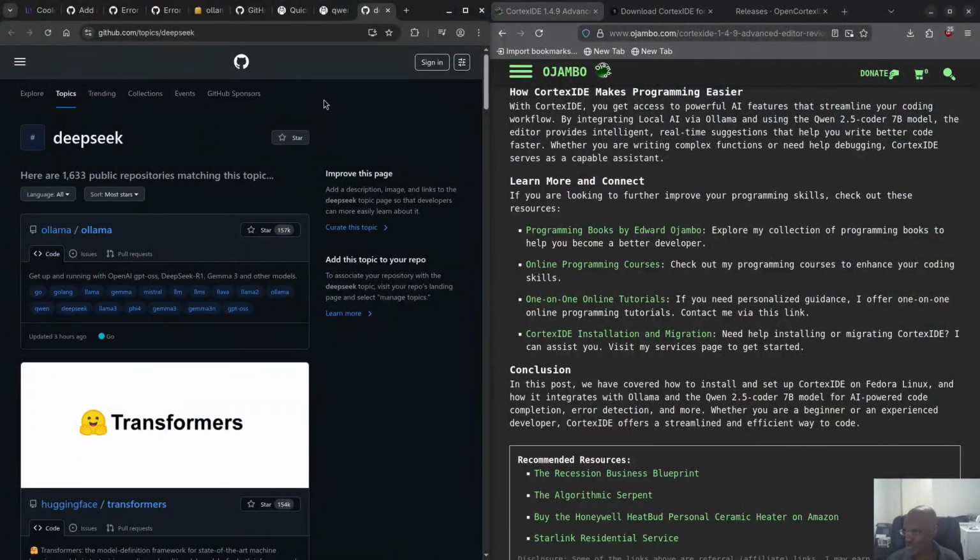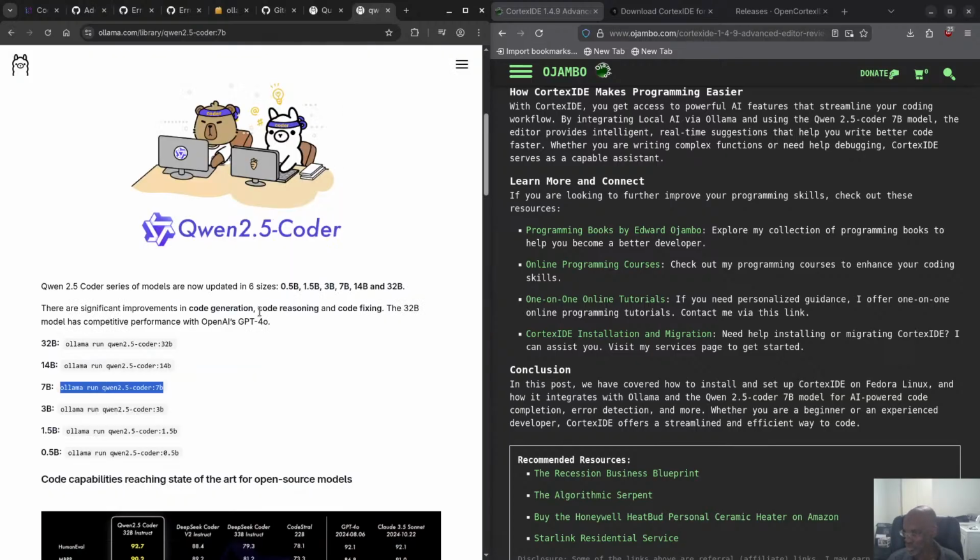So many windows open. Why am I in DeepSeek? I don't even know how I ended up here.